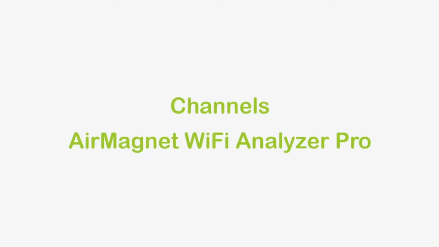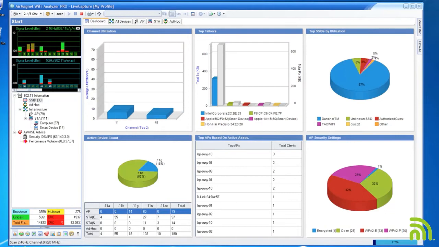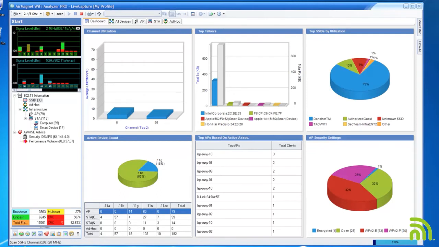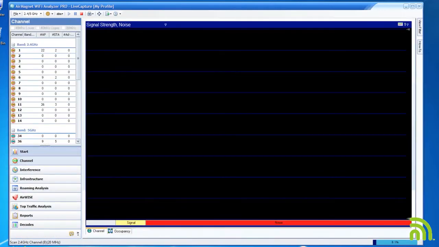Hello and welcome to this tutorial video covering the Channels page on AirMagnet WiFi Analyzer Pro. The Channels page allows you to view the channels across the spectrum and drill down for in-depth information as you choose. To navigate to the Channels page, we can click on the Channel button at the bottom of the page, or drag the selection pane up and click on the button that says Channel.